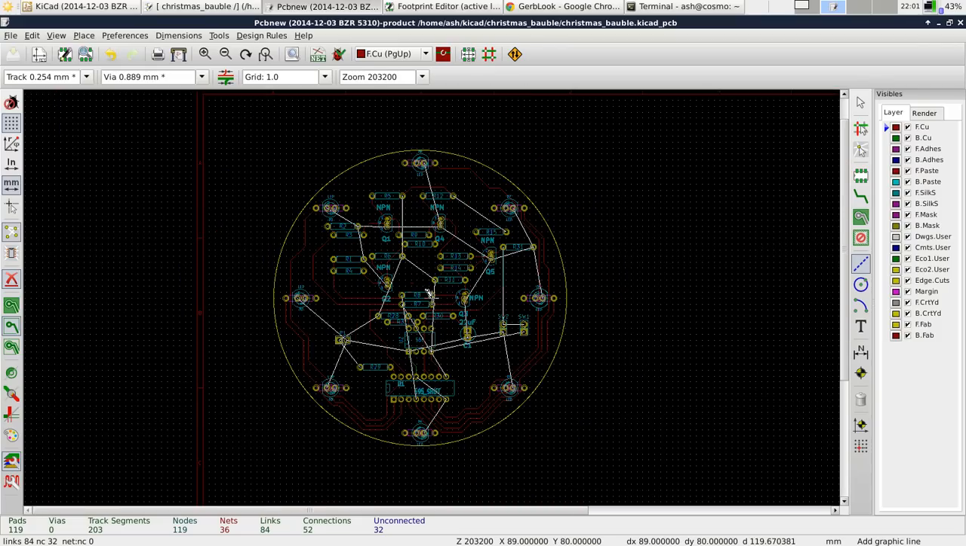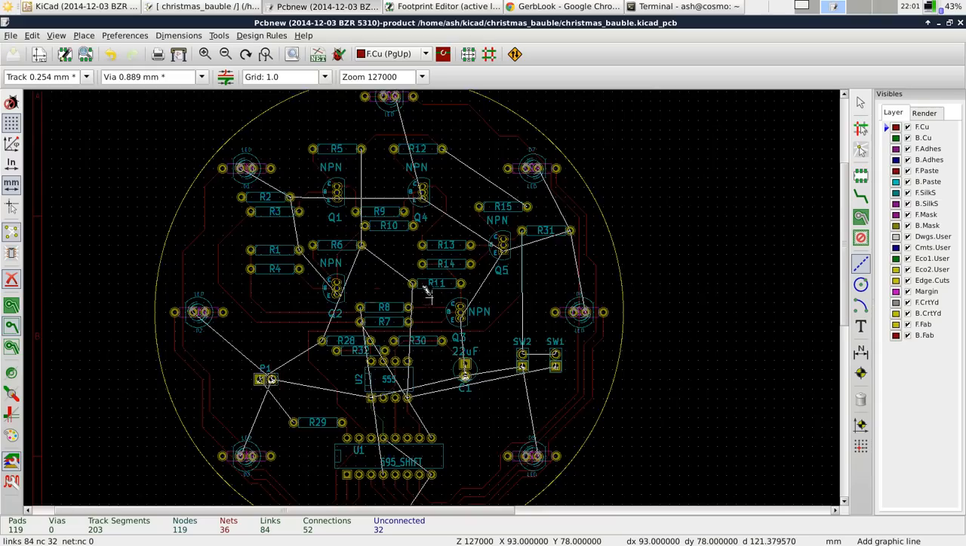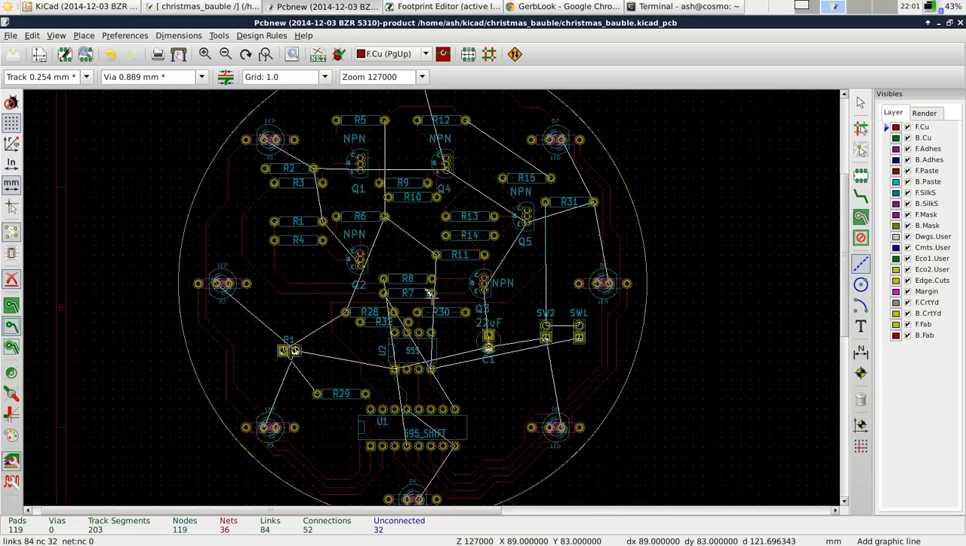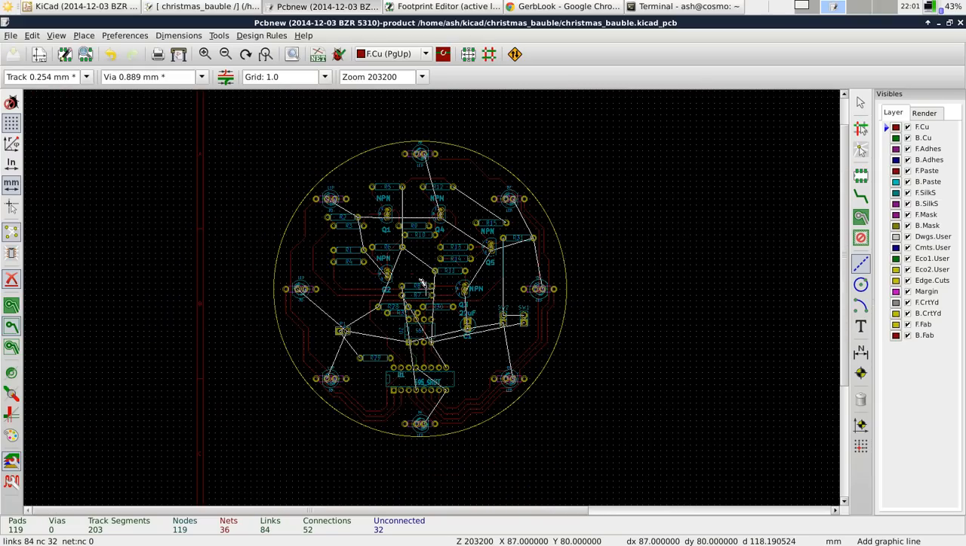So we'll do that in the next tutorial, because I've got to go to bed. Now, maybe you can lay this out differently, or maybe you can do it on a smaller footprint. I don't know. It'd be interesting to see.